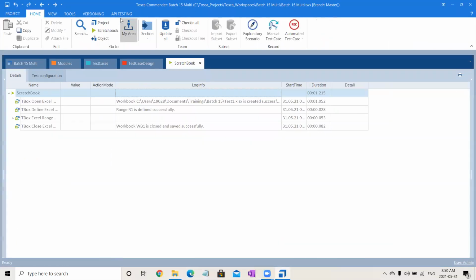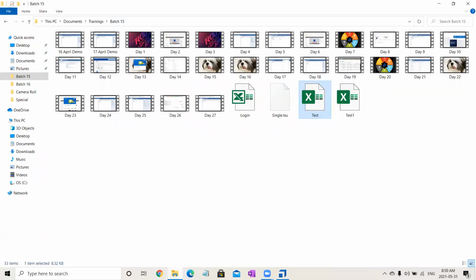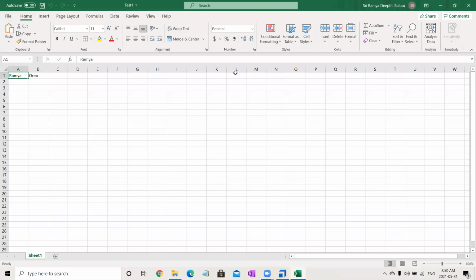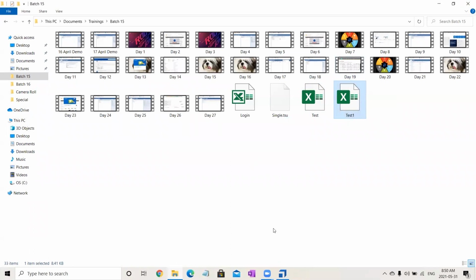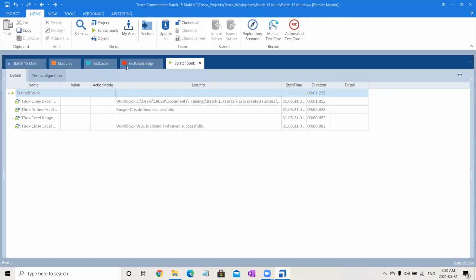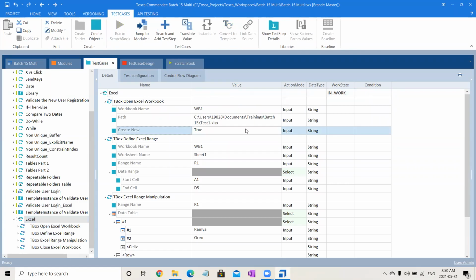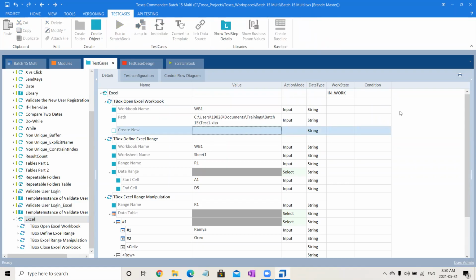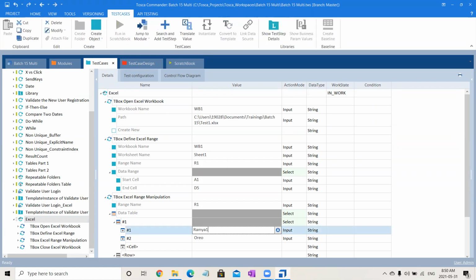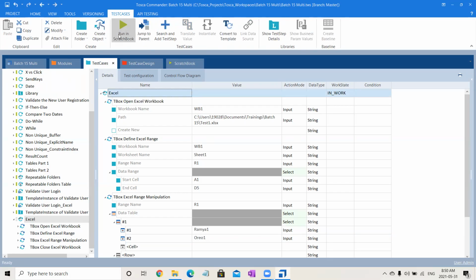See, another Excel has been created, Test 1. Did you see? And see what the values are: Ramya, Oreo. If you don't want to create another one and want to update the existing one, then in Create New, don't pass it as true. So then what will happen? It will go over there, take these values, go to these cells, put the values over there, and then save it. I will run this and show you.